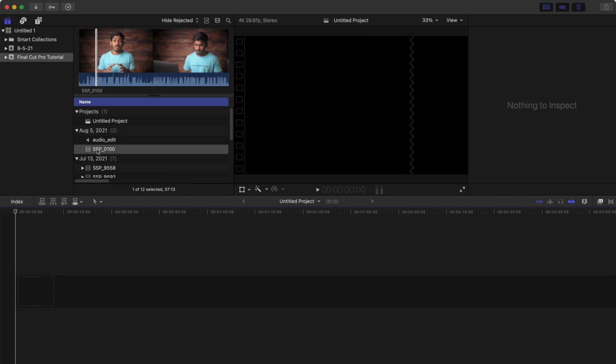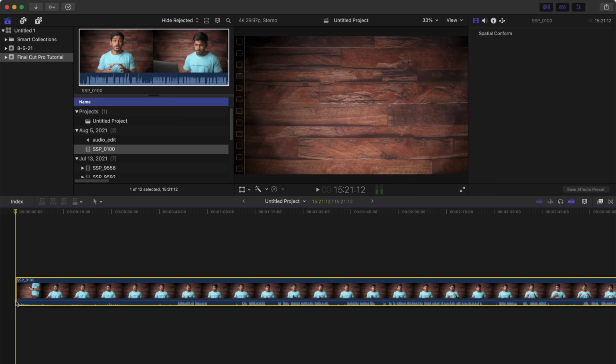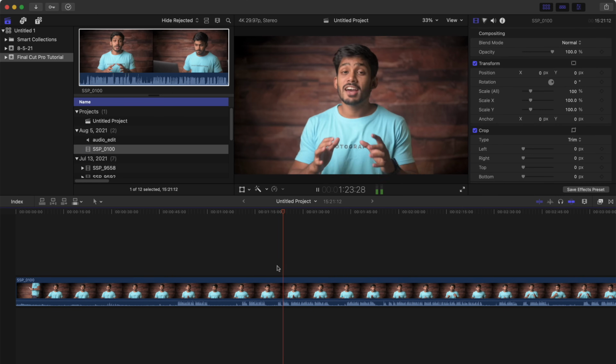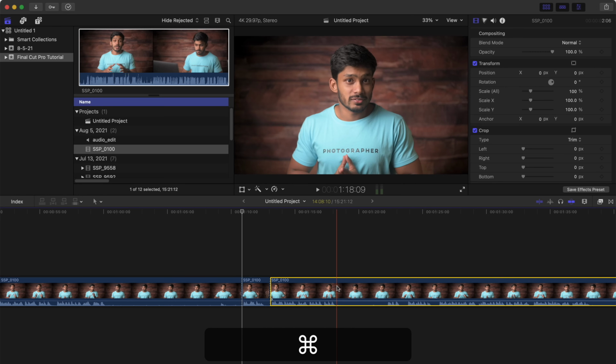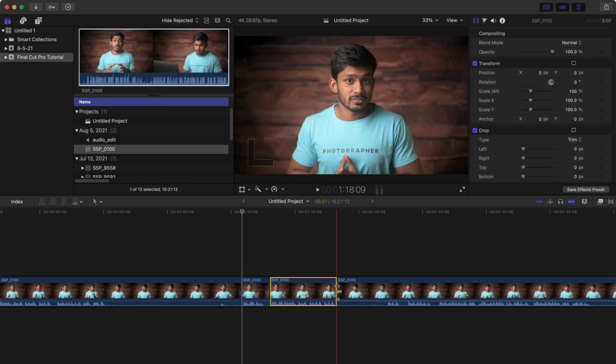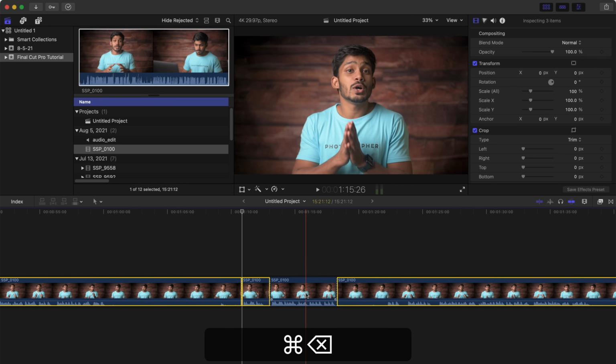The second method is a very straightforward method. You drag the whole video, move the pointer to where you want the video to begin, press Command plus B. Go to the ending point, press Command plus B again. And now just select the unwanted parts and delete them.